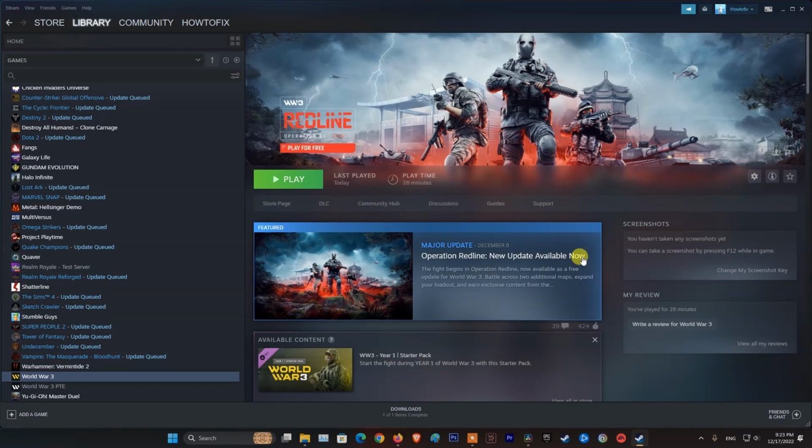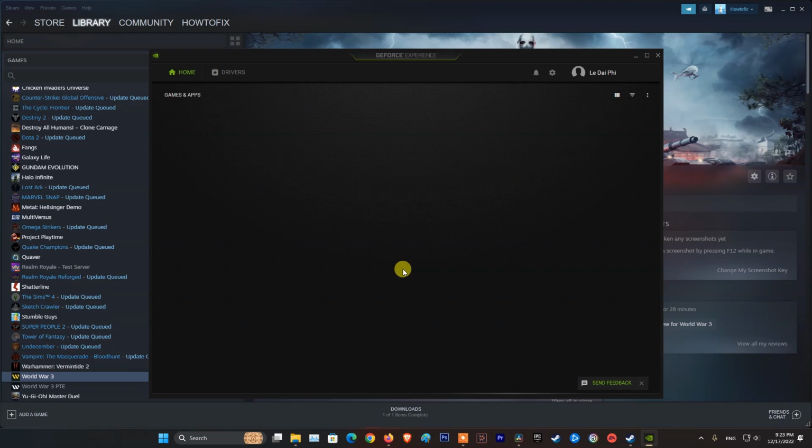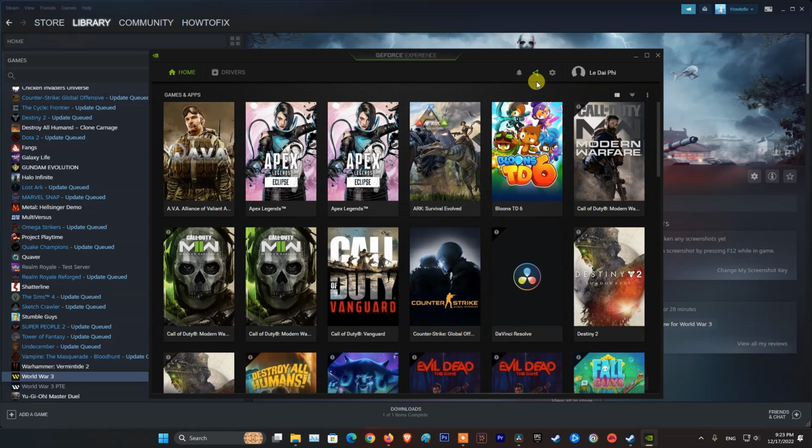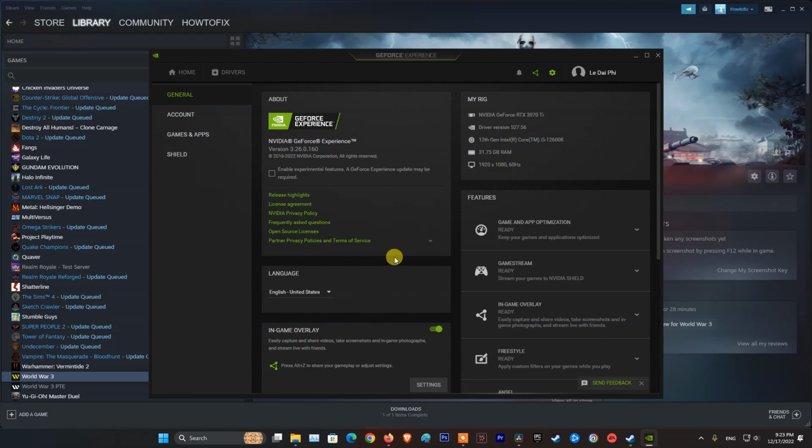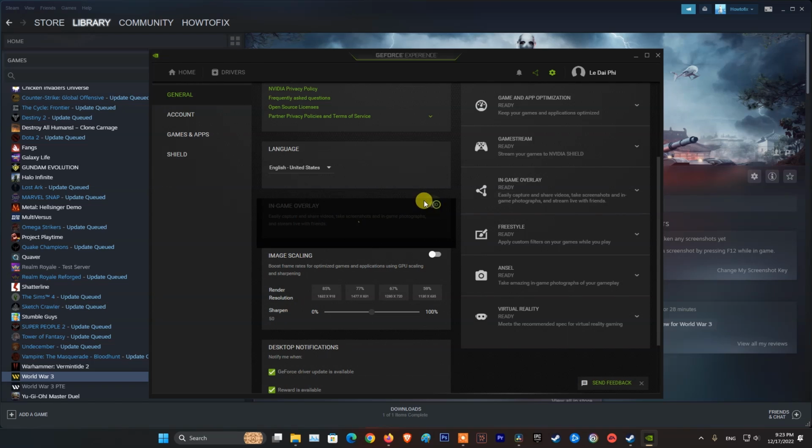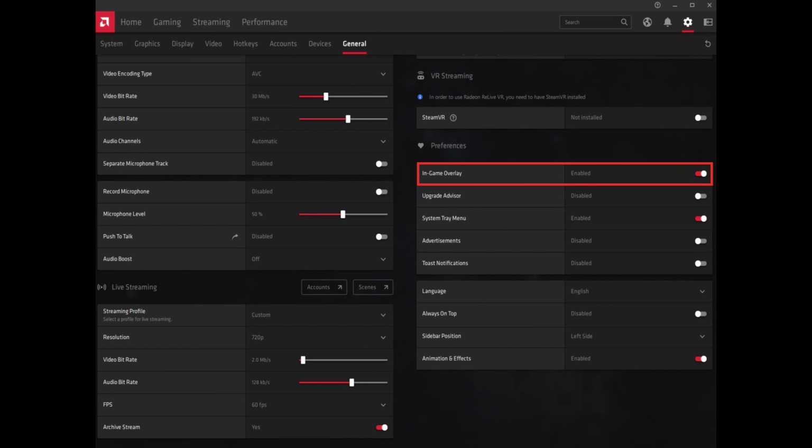Method 5. Disable in-game overlay. To do that on NVIDIA GeForce Experience, go to Settings, then you will see in-game overlay. Just disable it. On AMD Radeon software, go to Settings. After that, go to Preferences. Look for the General section of Preferences. There, disable the switch named In-Game Overlay by clicking or tapping on it.